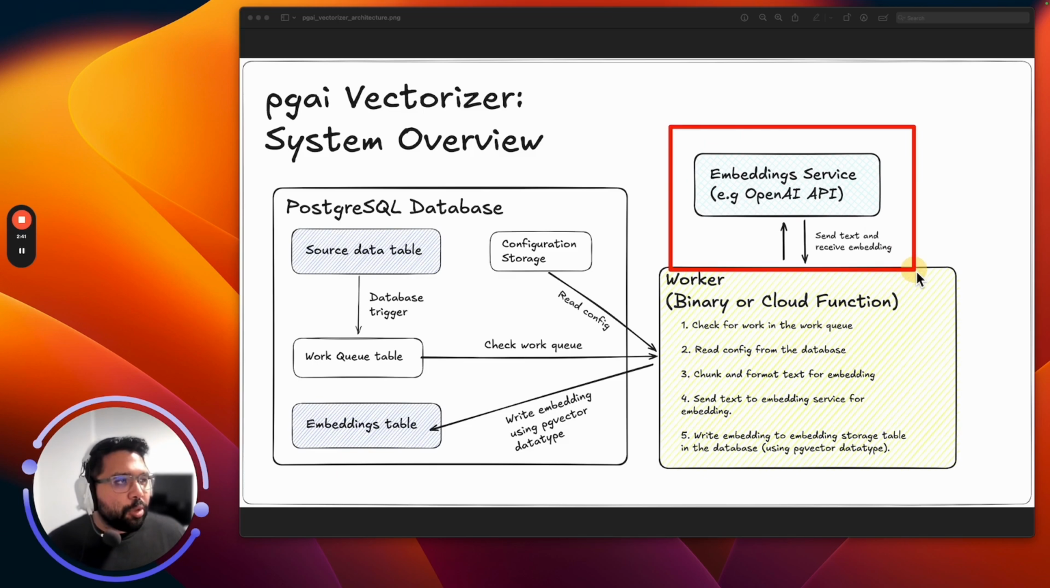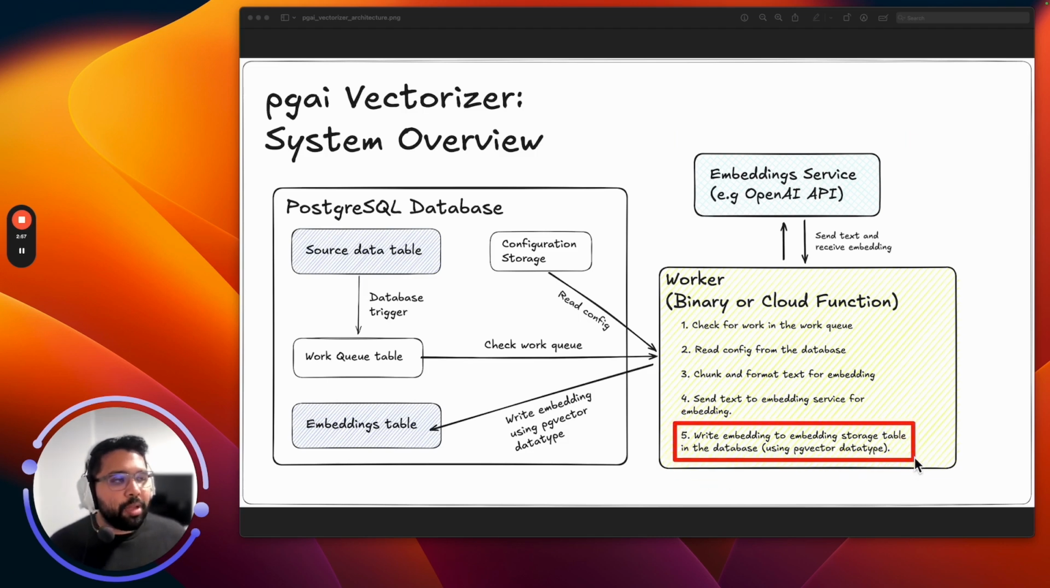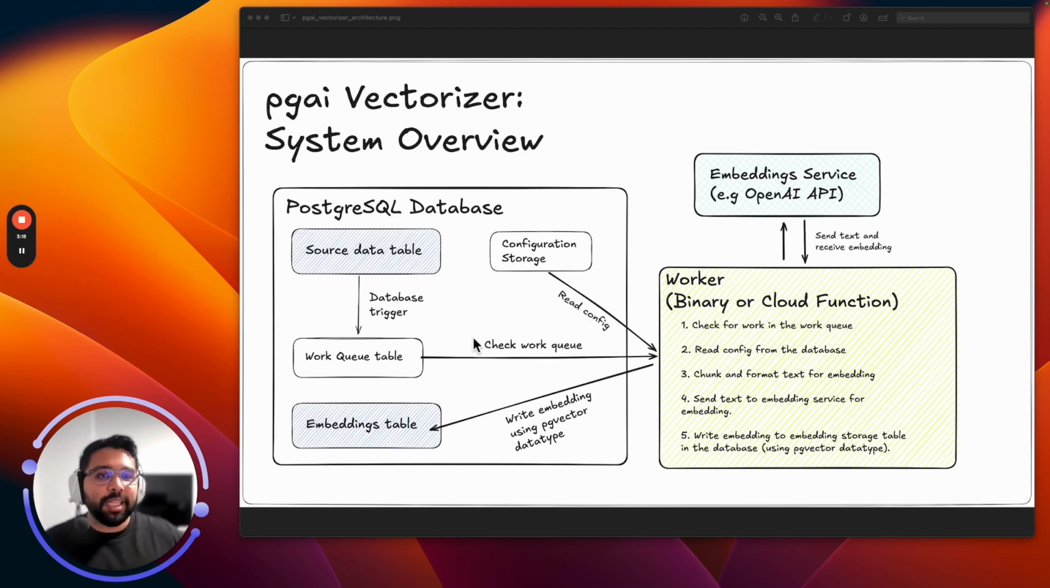The embedding service also, again, takes place outside the database. In this case, we're using the OpenAI API, and you send and receive embeddings from the OpenAI API to your worker. And then finally, the worker writes the embeddings to the storage table using the Pgvector data type. And so all of this is database centric, but it's split up into these multiple components so that you can scale each one individually, allowing you to scale to millions of embeddings per second, allowing you to do things like rapid experimentation and testing, as well as just keep up with the day-to-day demands of your data changing.